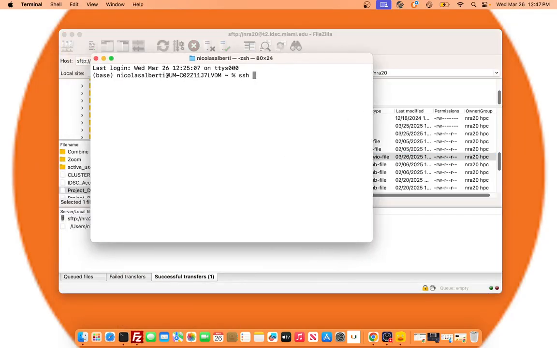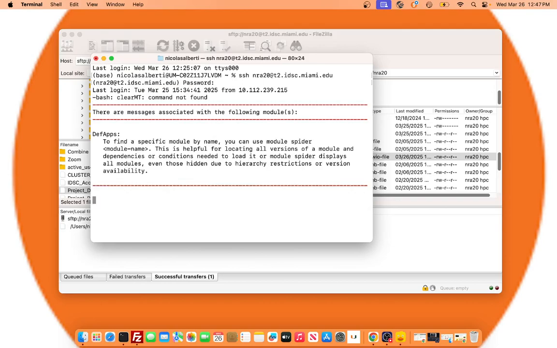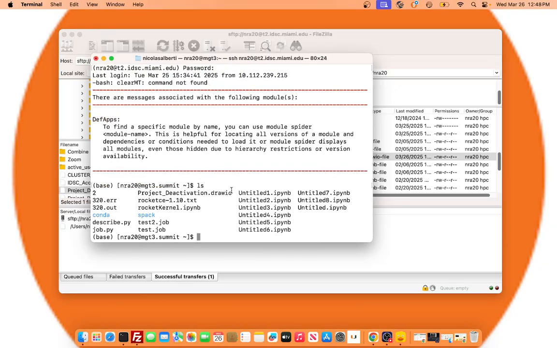We can also log into Triton and check from there as well, like we did before. So ssh NRA20 at t2.idis.miami.edu. Password. Give it a second to log in. And then I'm going to type in the ls command to list the contents of my directory, just to make sure that I put that file in the correct place. All right, ls, and there it is, that IO file.